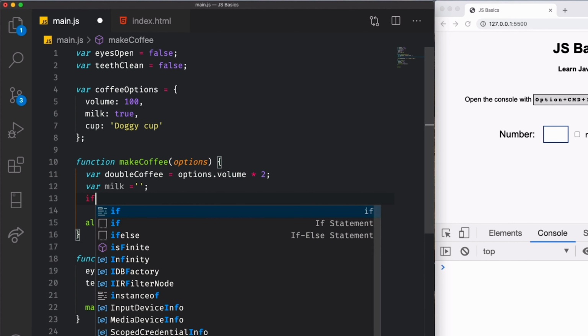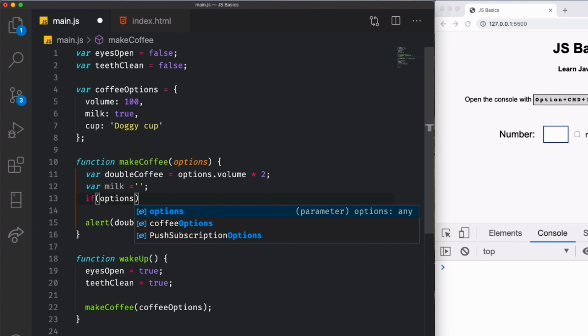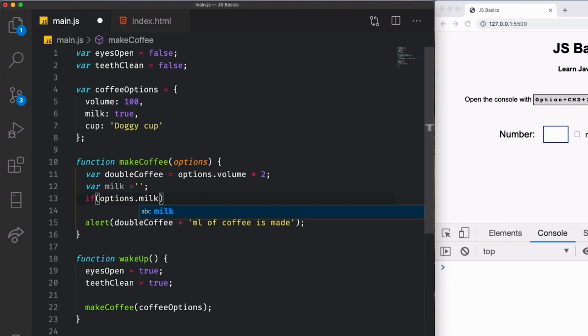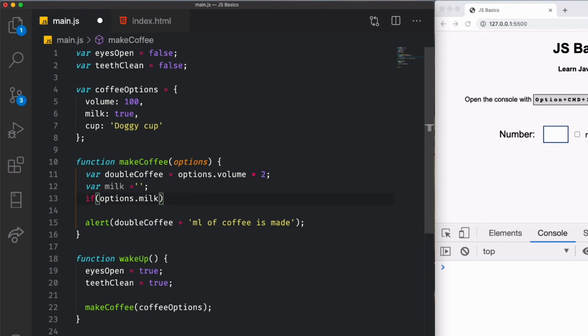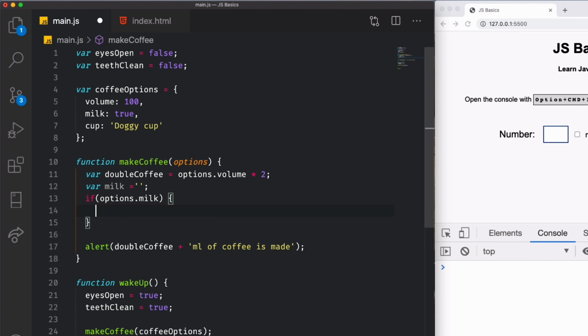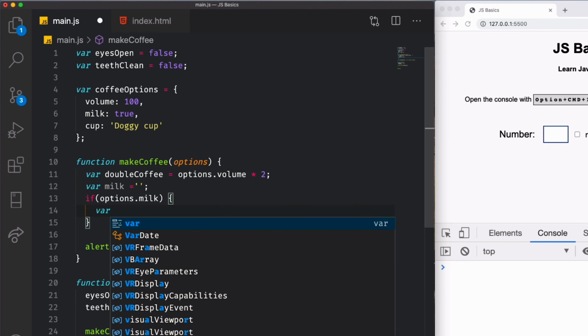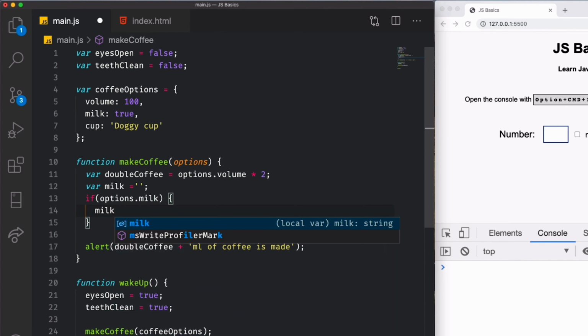Then we can say if the options.milk, so if options object milk item is true, we can say is true like this, or we can just leave that off because we know it's trying to evaluate this to true to see if this is true, and it does that automatically. Curly brackets. If that is true, we can then set the milk variable to equal a string called with milk.